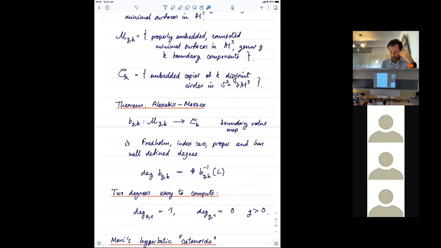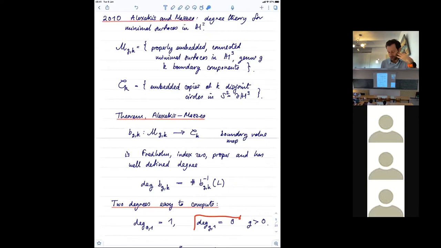So then we know that genus zero minimal disks, there's one of them. And if you take the signed count of higher genus surfaces with one boundary component, the answer is zero. See? You might be a little bit worried because, well, no, let me not say that. Okay, so for all higher genuses, the answer is zero. Okay.